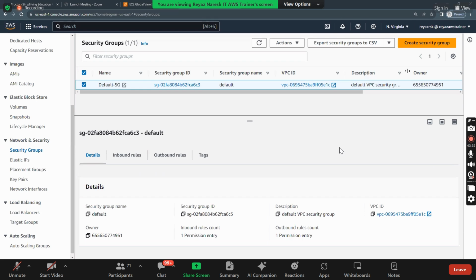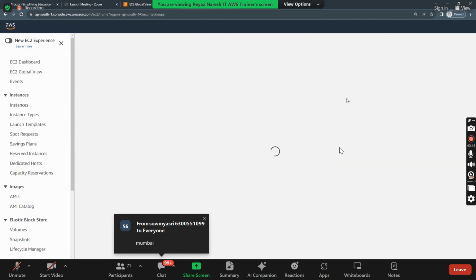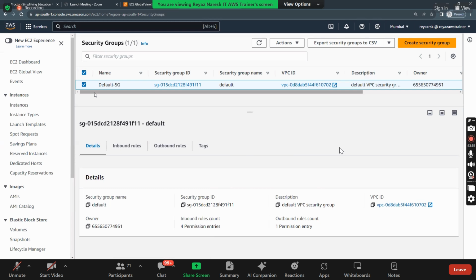In which region am I here now? In which region should I be? These are mistakes that you should not make. There is no harm, but until you are familiar, stay in one region only. Do you see the default? Every region will have its own default security group. In the details section you see the name of the group and the security group ID. For everything you have an ID, right?